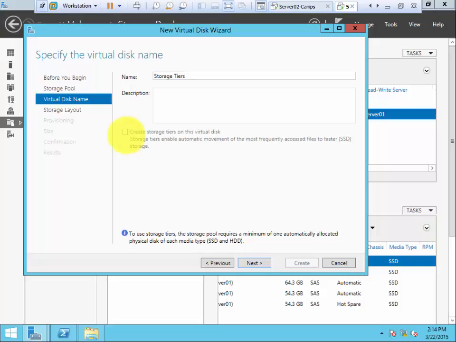Yeah. So if it's SSD, those companies don't have to go for storage tiers at all. Everything is already speedy. Right? Click storage tiers now, and click next. Did you click next? Yeah. Okay, go for mirror. Yeah.